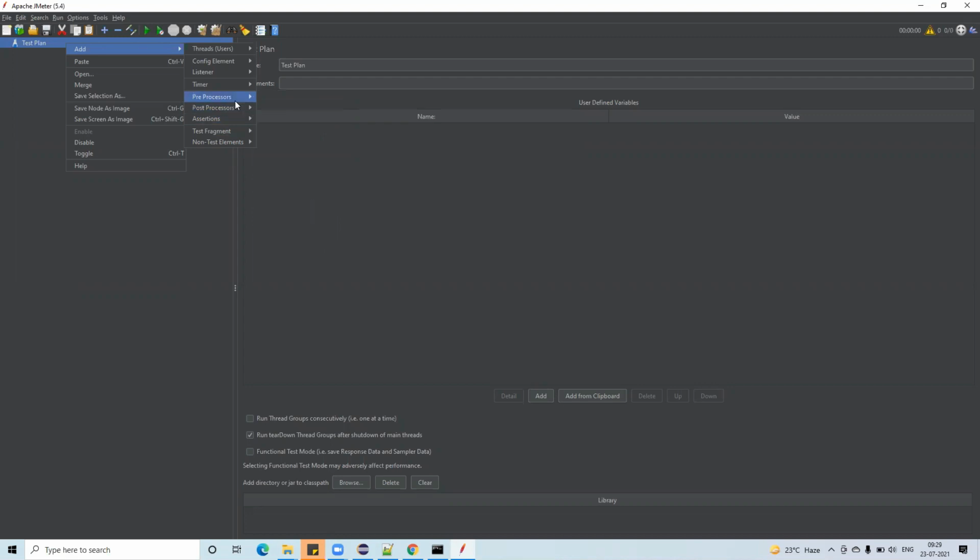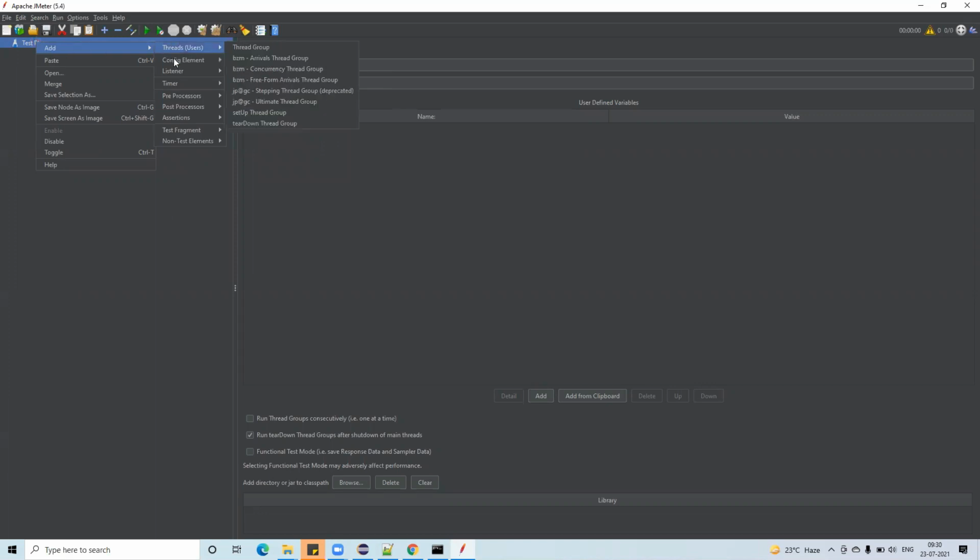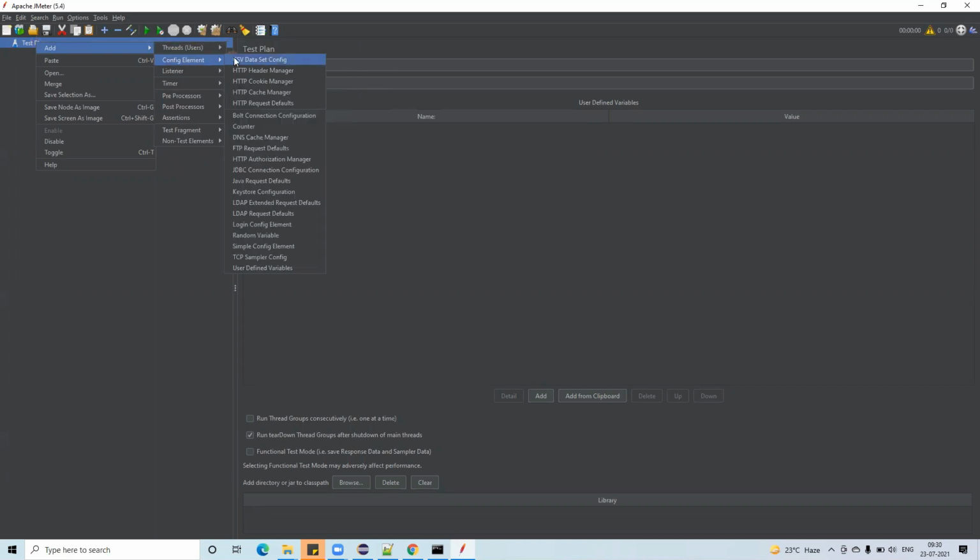Assertions, this one. I want HTTP request. Where is that? View results, configure acknowledgement, on the... yeah, HTTP request defaults, last fifth one. Last fifth one, huh?